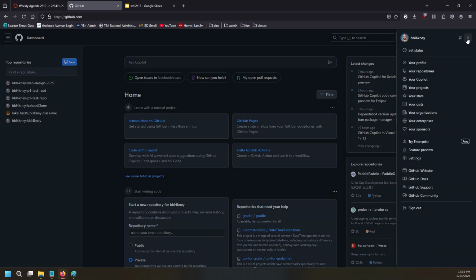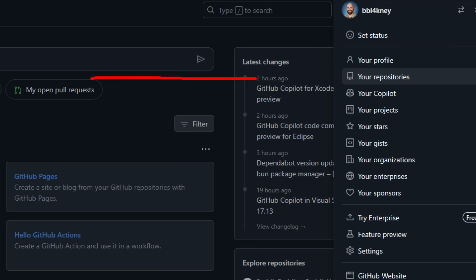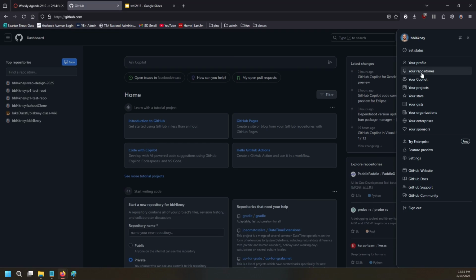All right? You click on your profile in the top right-hand corner. You go to the second option right here that says Your Repositories. Let me use my cool new zoom-in feature. It looks like this, okay? Your Repositories, right? Click on that.